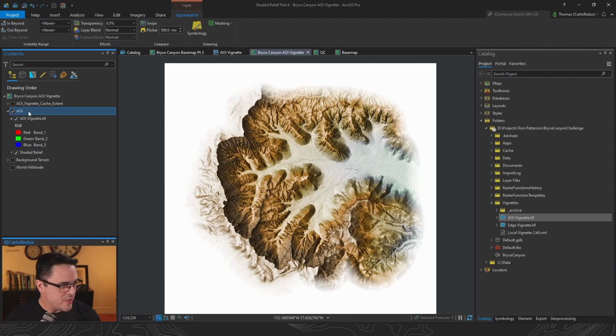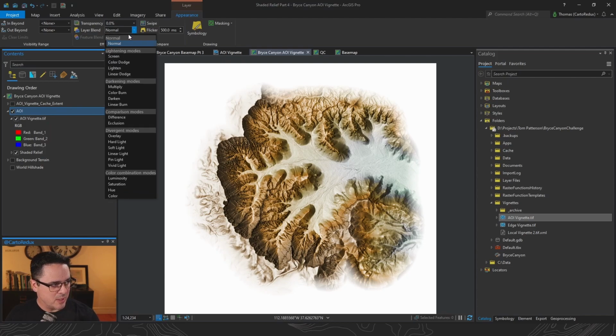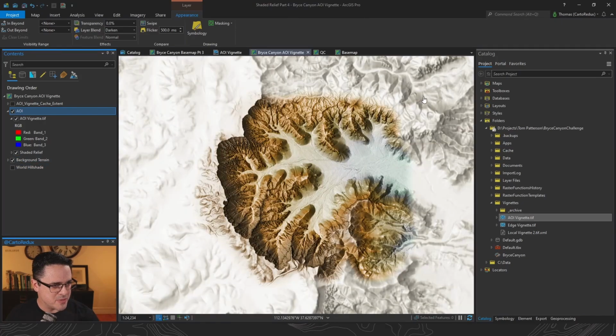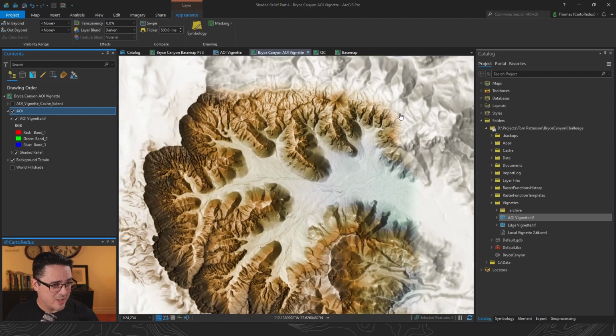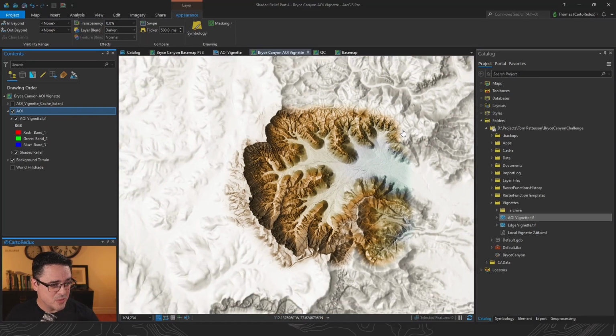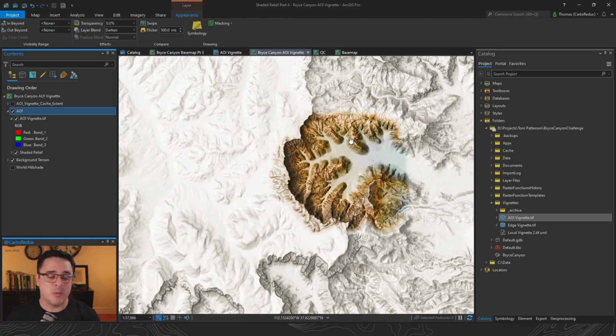Back to the map. With our group layer, we can actually apply a blend mode. Now, it doesn't look like much here, but when we turn on our background terrain, watch what happens. All that white surrounding stuff that we had from our vignette is now gone, and we've got this really cool feathered edge that stays put as you zoom in and out. Perfect. That's exactly what we want.